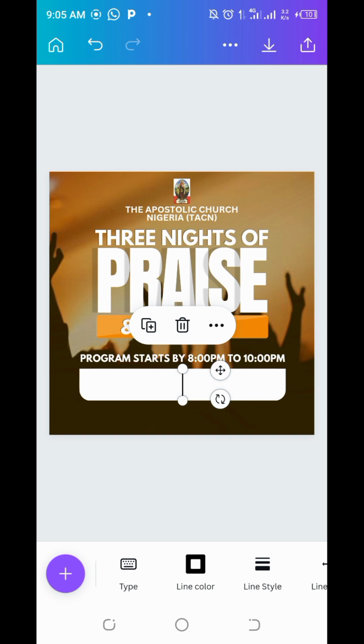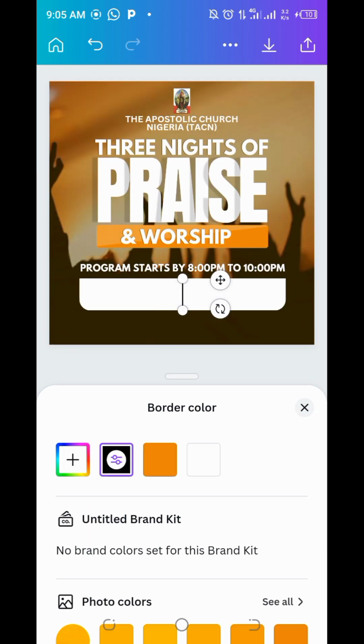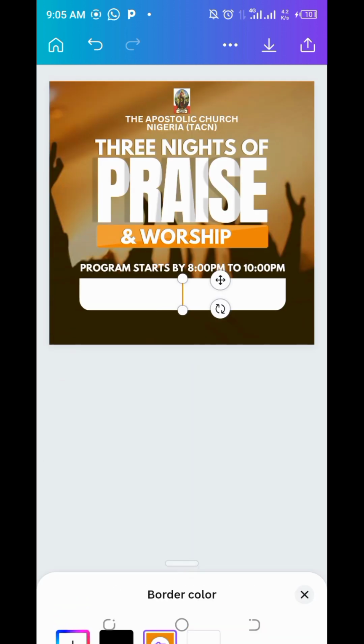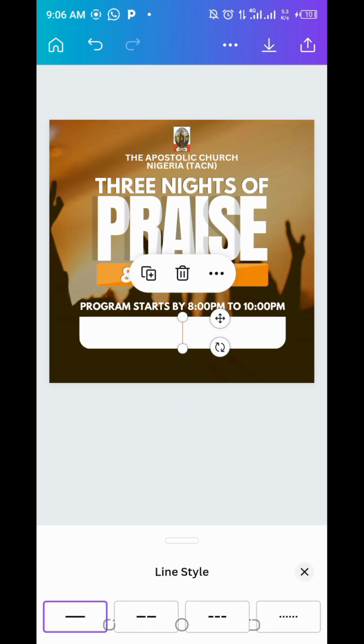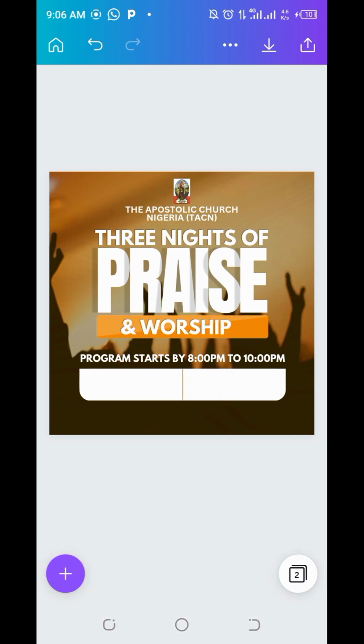So we are going to change the color to the same yellow color we have been using so far. So click on lines. We want to reduce the weight of the line. We want to reduce it to like 2 or 1, as tiny as possible. Yeah, I think 2 is okay, but if you can make use of 1, you can do that. I think this is okay for me. Yeah, so as you can see, our design is already taking shape.